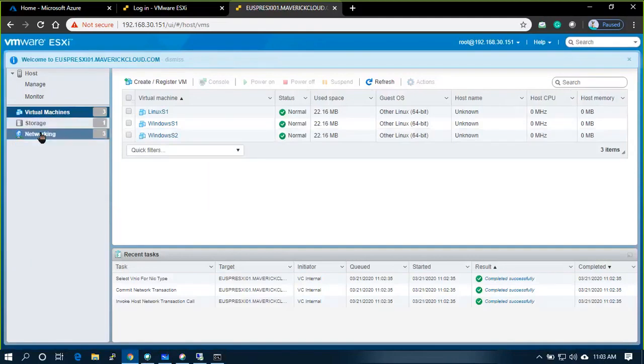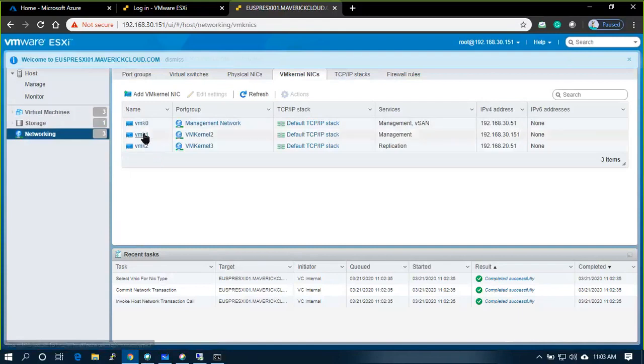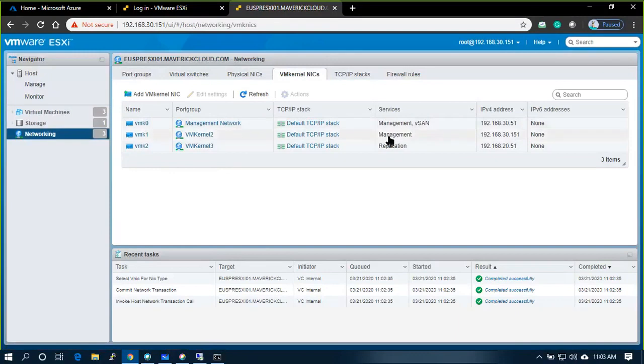Let me go to networking, and you see three kernels. The first one is used for two purposes, the second one is used for only one purpose, and the third one is used for only one purpose. The purpose is different: replication. Later on we'll see how replication, vSAN, fault tolerance and vMotion services work, one by one. But for now, let's understand that you can create multiple kernel ports for multiple services. Clear? Okay.